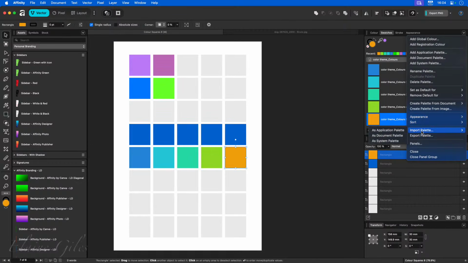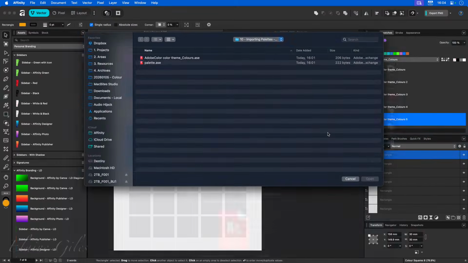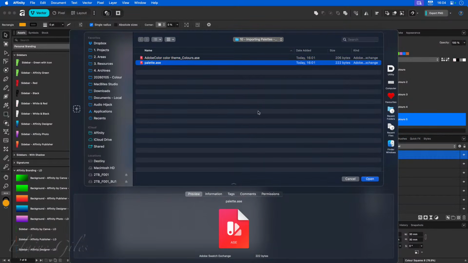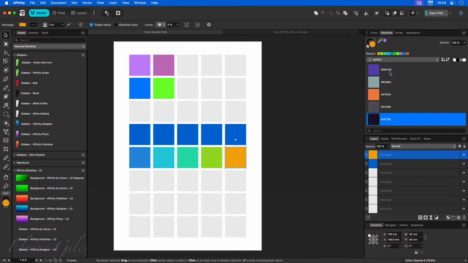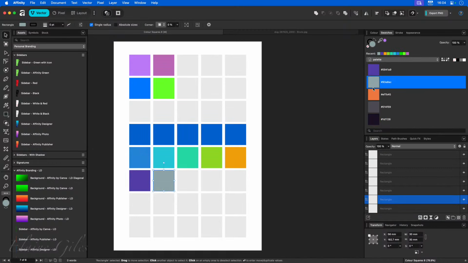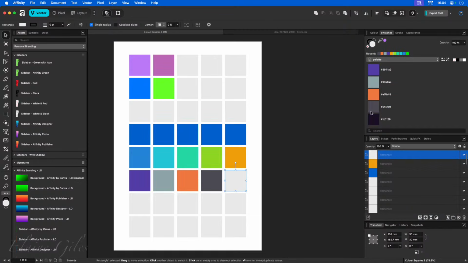So we will import. We'll have another document palette, and this time we'll choose this mysteriously named palette file. Right, and it has brought in another 5 colours. So this time we've got purple, and we've got grey, etc. Now notice that although I said make it an application palette, it hasn't done magic and turned these into global colours or anything like that. And it did just call it palette.